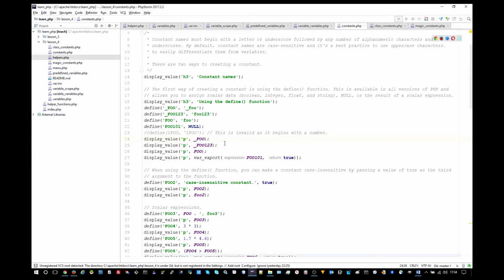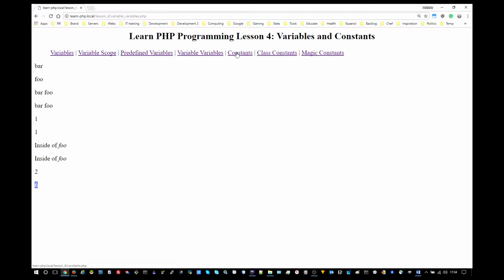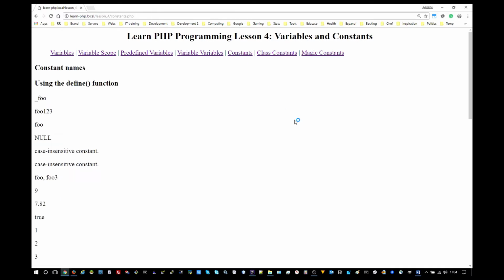And then we just output these, so we'll see what they do. Constants. Yeah, we can see the first one. This is the value in the first one. This is the value in the second one. This is the value in the third one. The fourth one contains null.